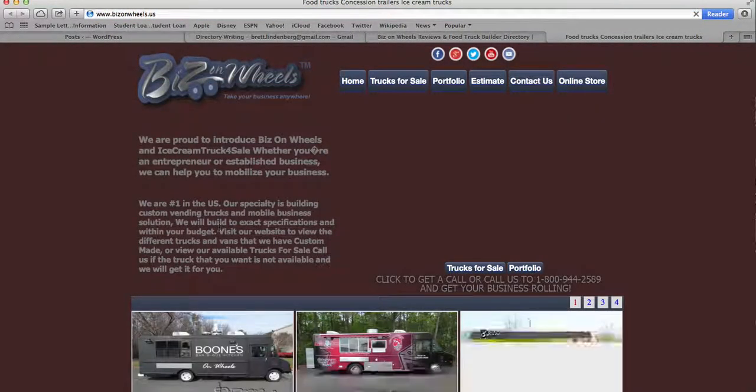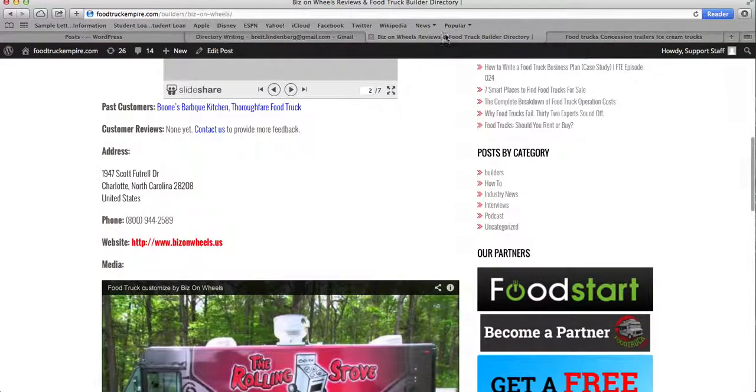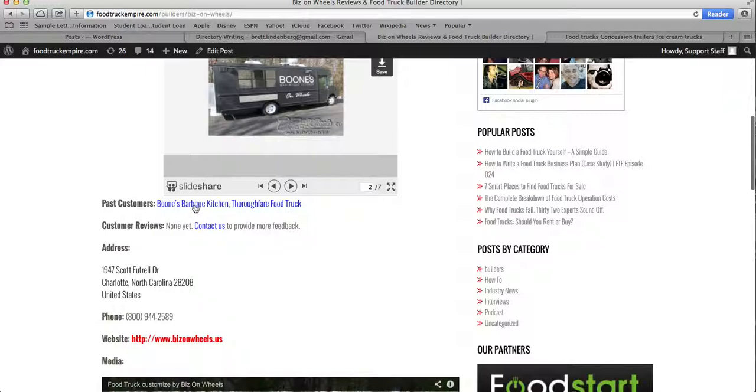And this is their website. As you can see, they've got all these same pictures here. So I know that Boone's Barbecue Kitchen was a previous customer. All I'll do to find out who their past customer was is do a quick Google search, and I'll just look up Boone's Barbecue Kitchen.